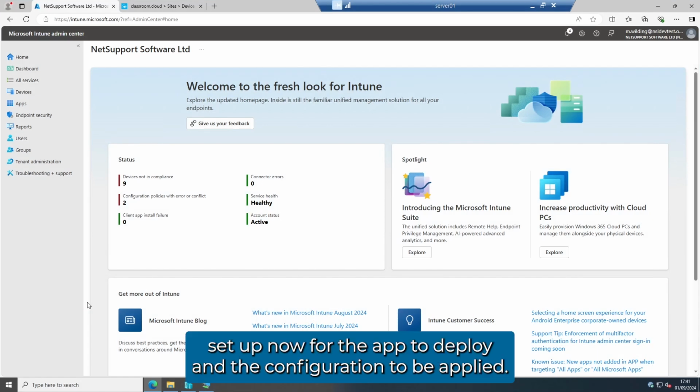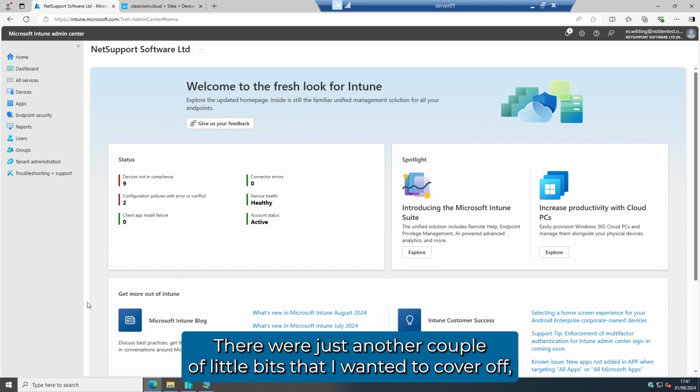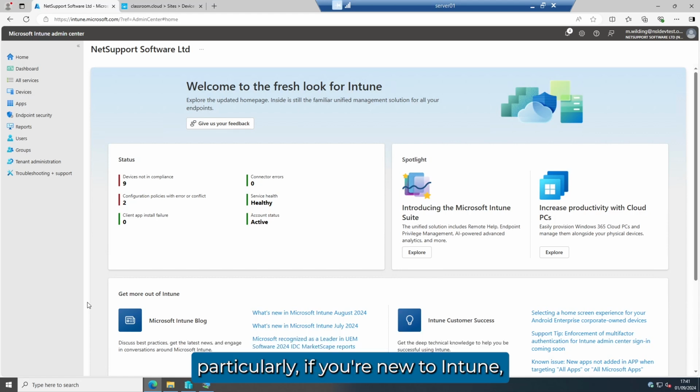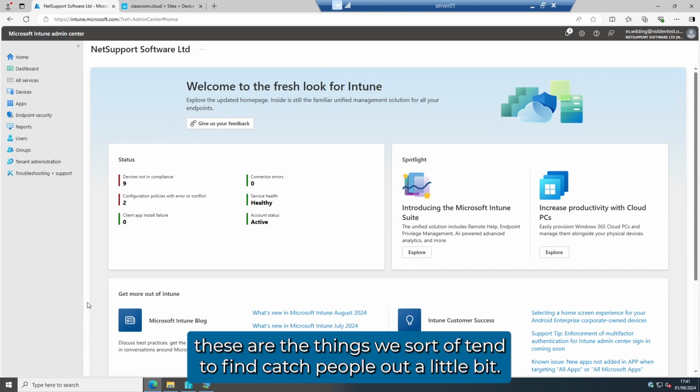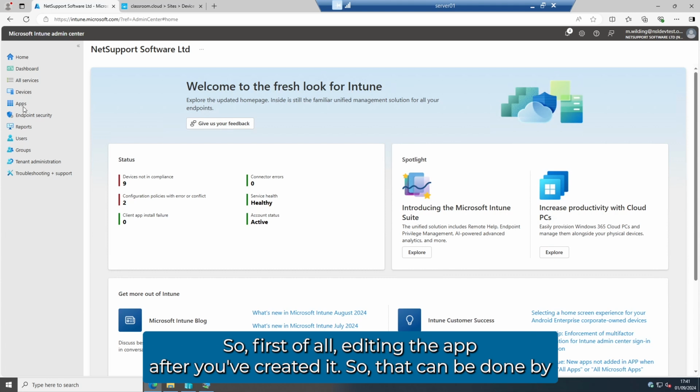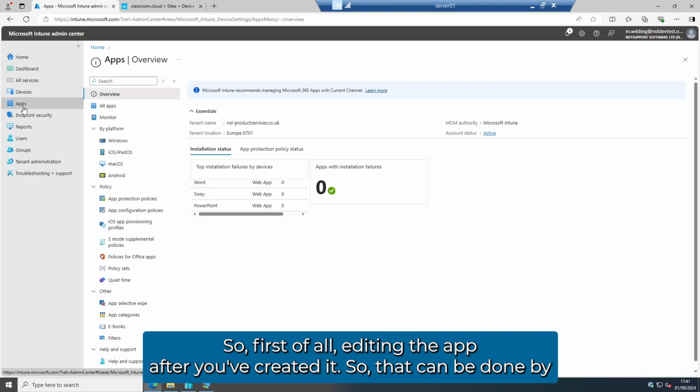So that's everything set up now for the app to deploy and the configuration to be applied. There are just another couple of little bits that I wanted to cover off, particularly if you're new to Intune. These are the things we tend to find catch people out a little bit. So first of all, editing the app after you've created it.